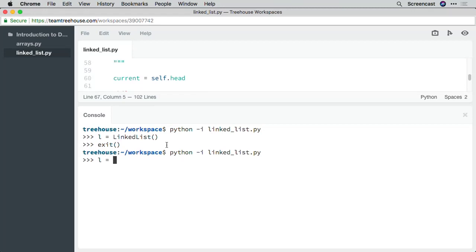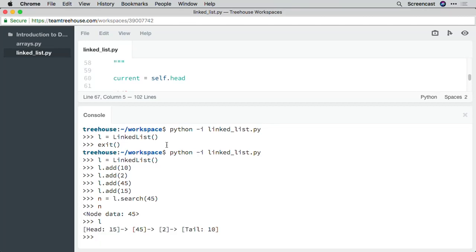Okay, so L is linked list. L.add 10, L.add 2, L.add 45. And what was the last one we did? I believe it was 15. And now we should be able to say L.search. Remember, we're assigning this to a node, to a variable. So L.search 45. And there you go. We get that node back, and we can hit L, and we'll see a representation of our list. Okay, so again, in the next video, inserts and deletes at specific positions.